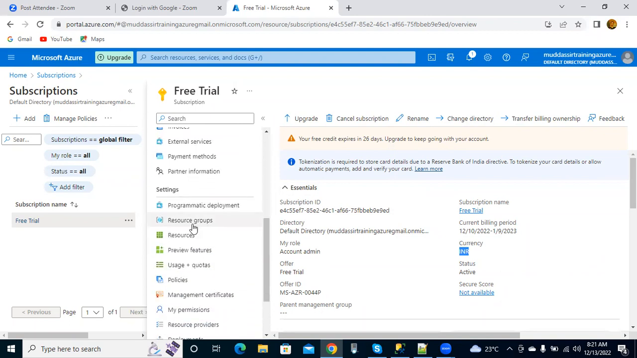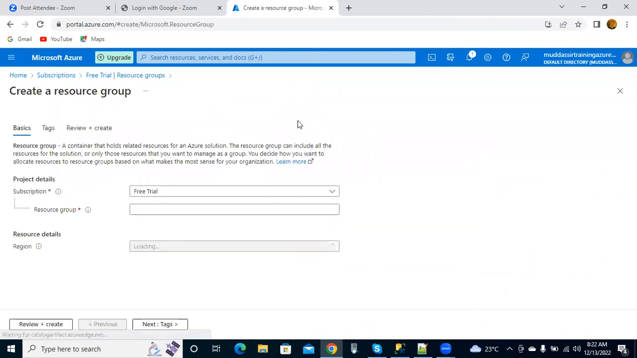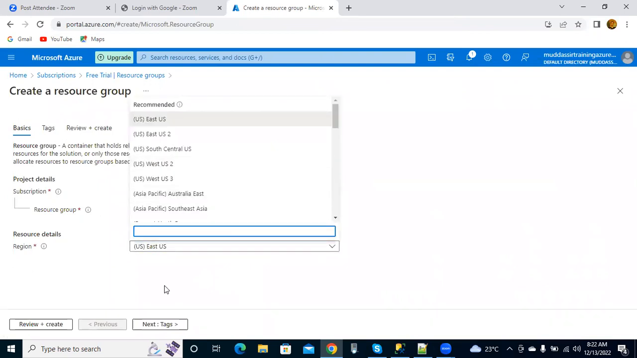You have seen resource groups, right? Resource groups are part of a subscription. Suppose this is the free trial subscription that I have got from Microsoft. With this subscription and whatever billing details I have given, these resource groups are tagged to that subscription. As you can see, I have created two resource groups, one for processing and one for storage. You can also create a resource group here. You just have to give it a name and a region. When you click on review and create, it will create the resource group for you.